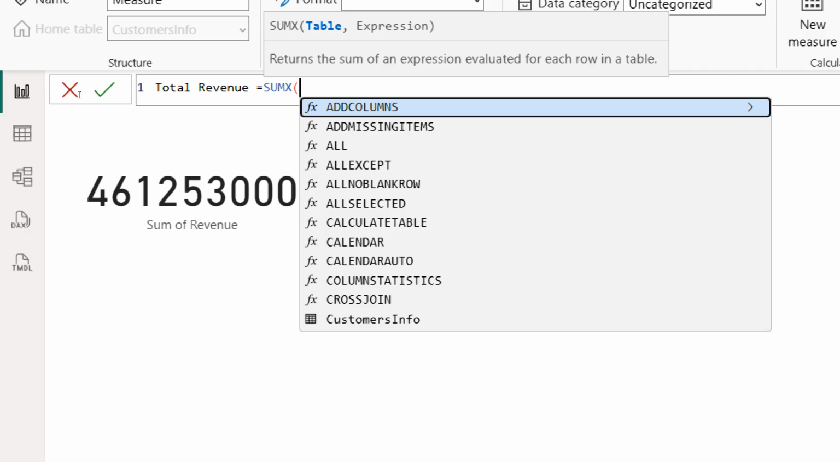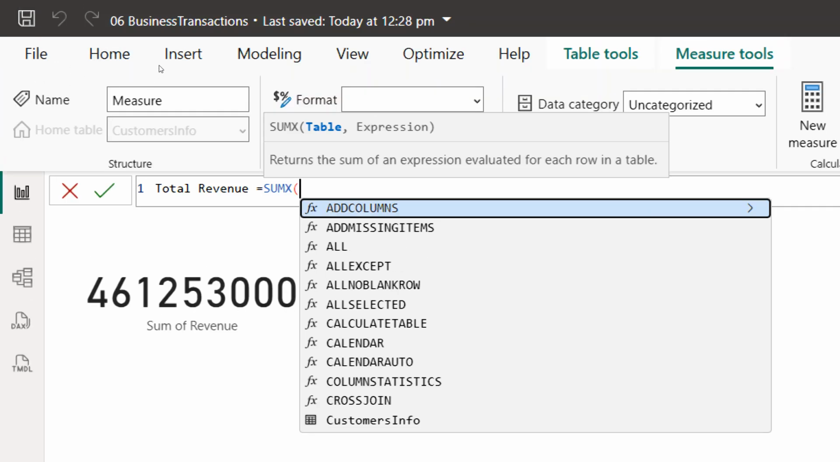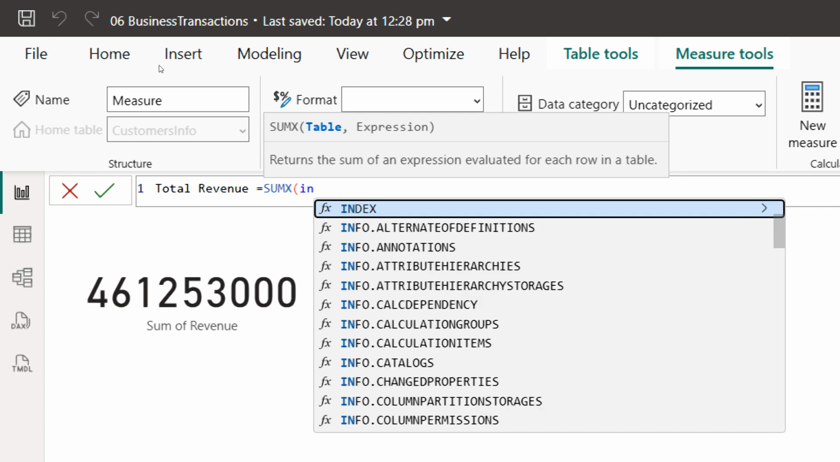SUMX, open bracket. What is the first input? Table. From which table are you going to get the data? Invoice trans. Just type the first 2 or 3 letters of the table name, INV. Yes, the table name is displayed.